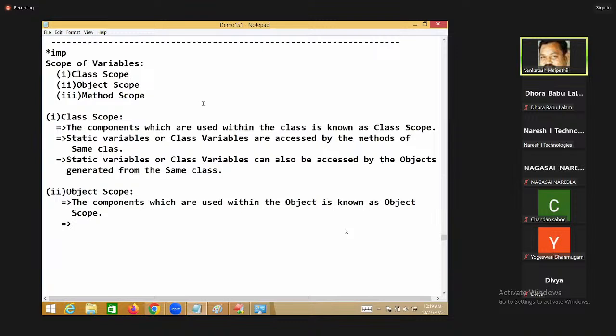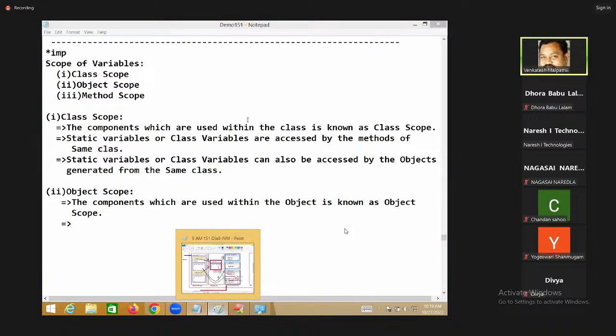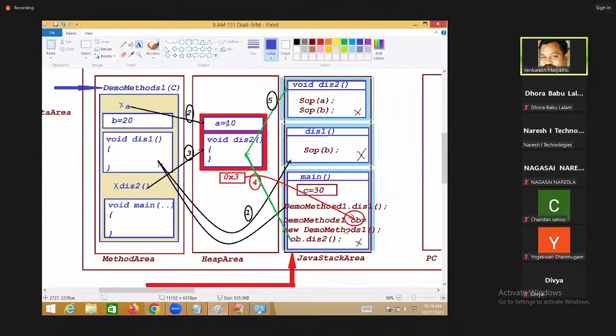This is known as object scope. Look here, from this diagram, this A variable is there, no? This A variable is accessed by the display2 method, meaning this method can access this variable. So instance variables are object variables accessed by the methods available in the same object. If any methods are available in that object, they can access.